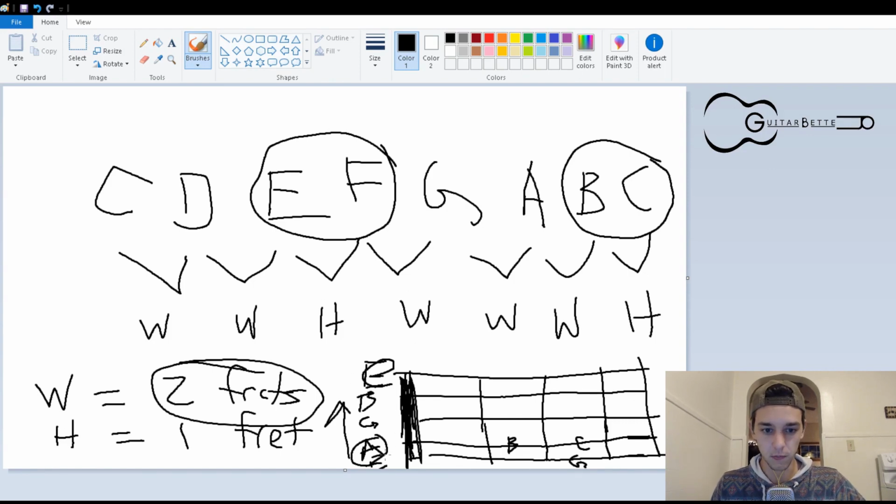Okay, so B and C is a half step, which means there's 1 fret. So if you'll notice, B to C, 1 fret. A to B, 1, 2 frets.